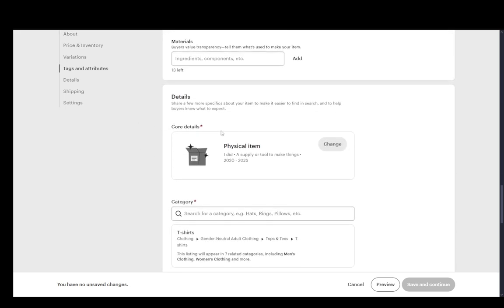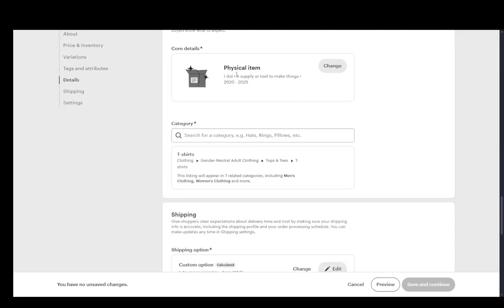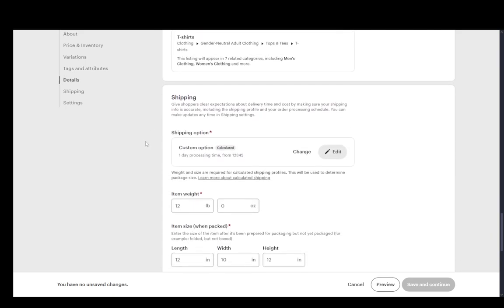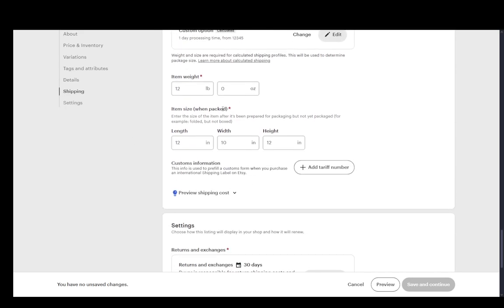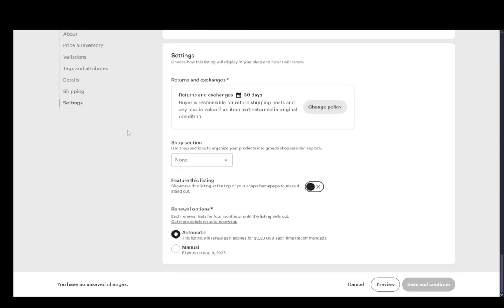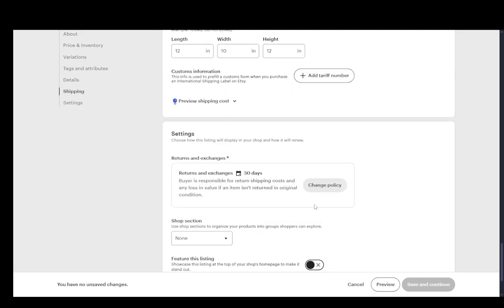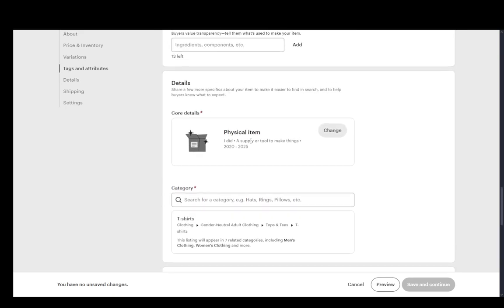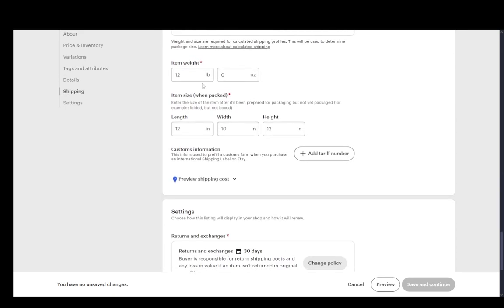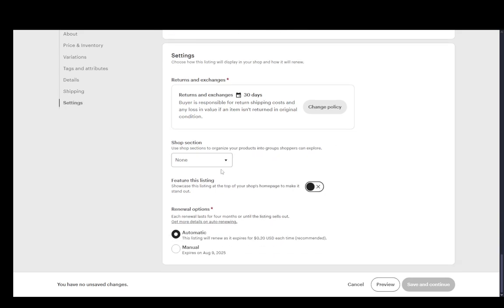And other things you need to set up are the core details. As I mentioned, if it's a physical item, you need to set the category. You need to set a shipping option if it's physical, an item weight, an item size, returns and exchanges, and renewal options if, again, you want to set up your listing. Some of these are specifically for physical items, some of them are in general, so pretty much whichever type of item you are creating, you just need to add all the information with the red asterisk.